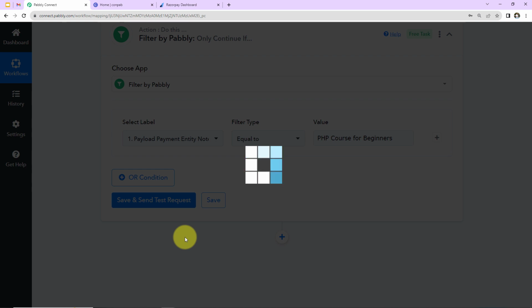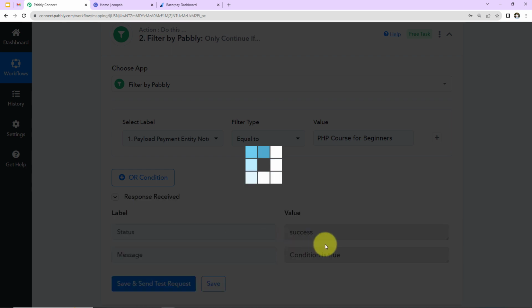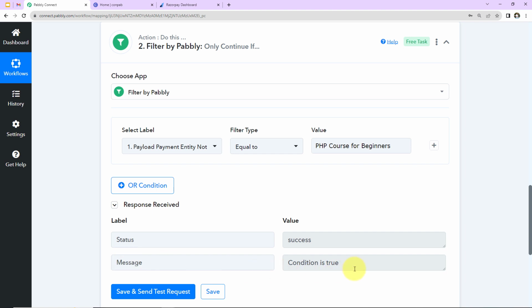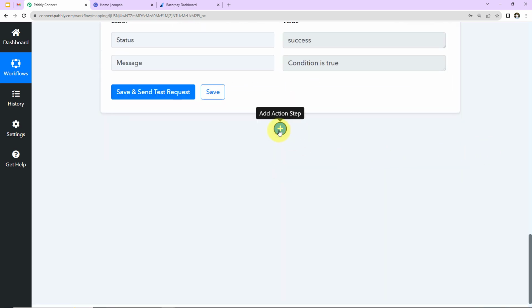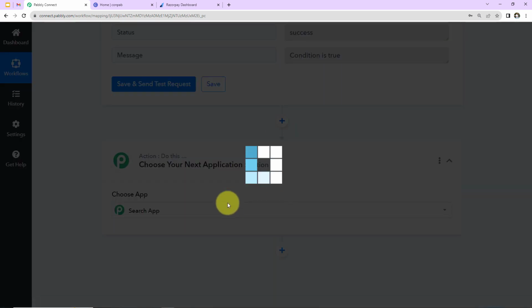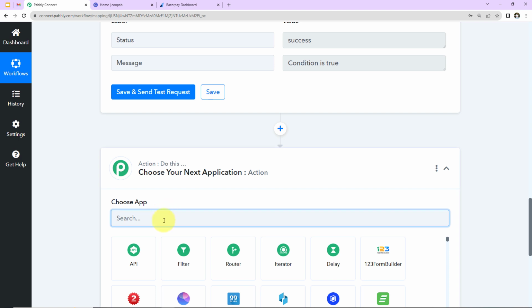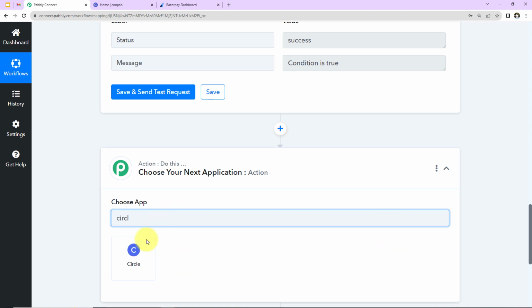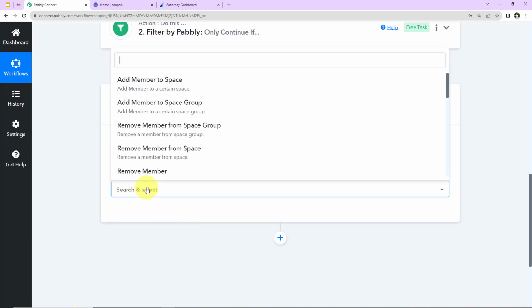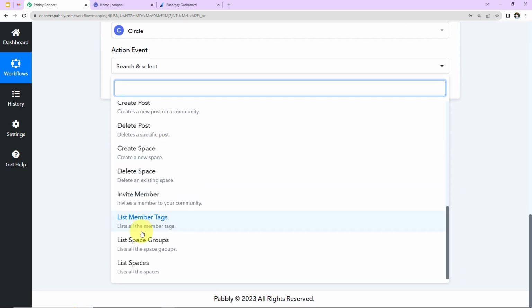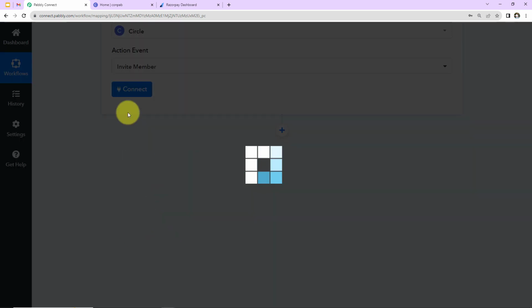And here I am going to click on save and send test request. Now as we do that, we have received the status, which is a success, and the messages condition is true. Why? Because the payment has been made for the same product. Once this is done, now I'm going to add my final action step. The application here will be Circle Member. Let's click on this, and then the action event here will be to invite member. Let's click on this, and now I'm going to click on connect.